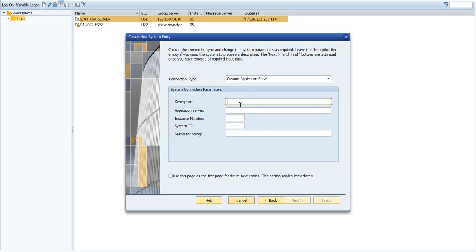Here the parameters will be given to you, and these parameters you need to enter here. Who will give these parameters? This will be given by the technical guy. His name is Basis. Basis is a technical guy who will share all these details with you. So using this particular information, you can go for it.